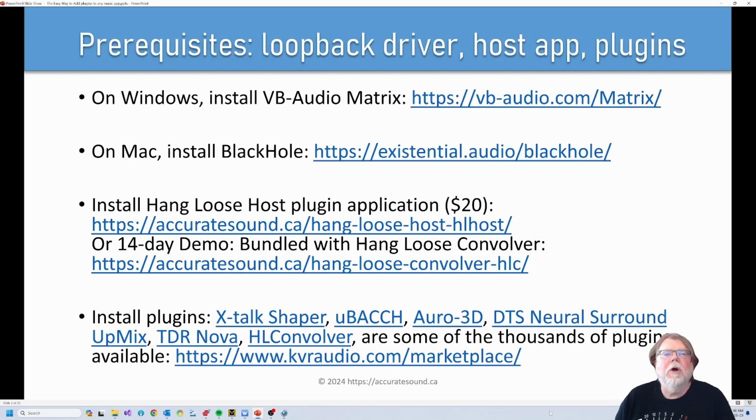Specifically on Windows, we want to install a new virtual audio routing application called VB Audio Matrix, which is donationware. VB Audio Matrix allows the use of WASAPI exclusive mode to communicate directly from the music app to the virtual audio driver. This has been lacking on Windows for some time, so this is the first time that we can actually communicate through a virtual audio driver in exclusive mode.